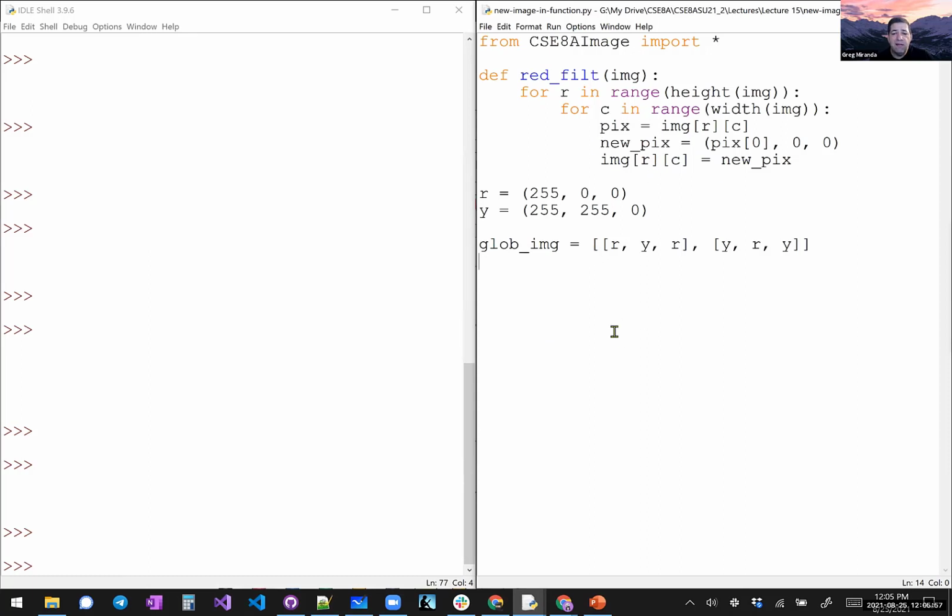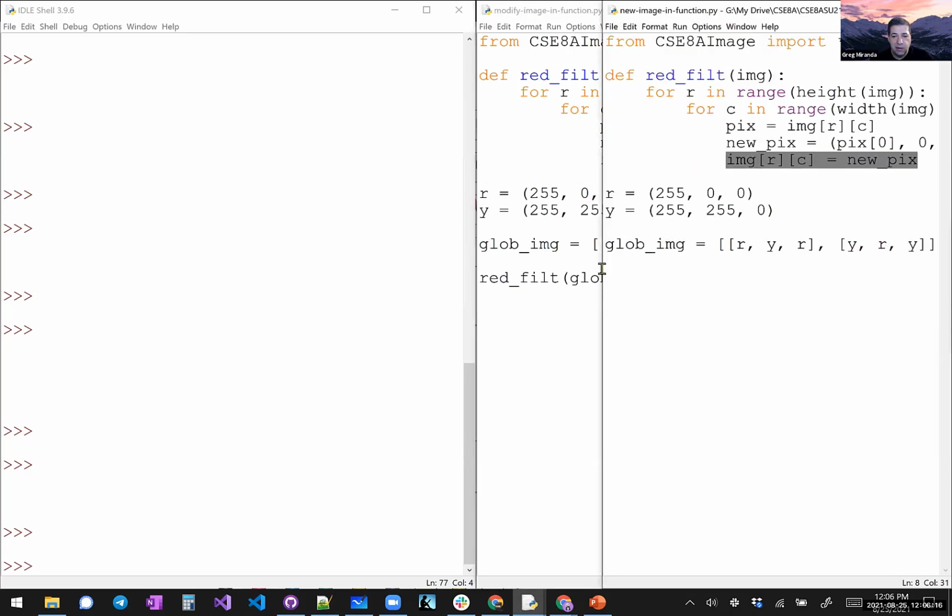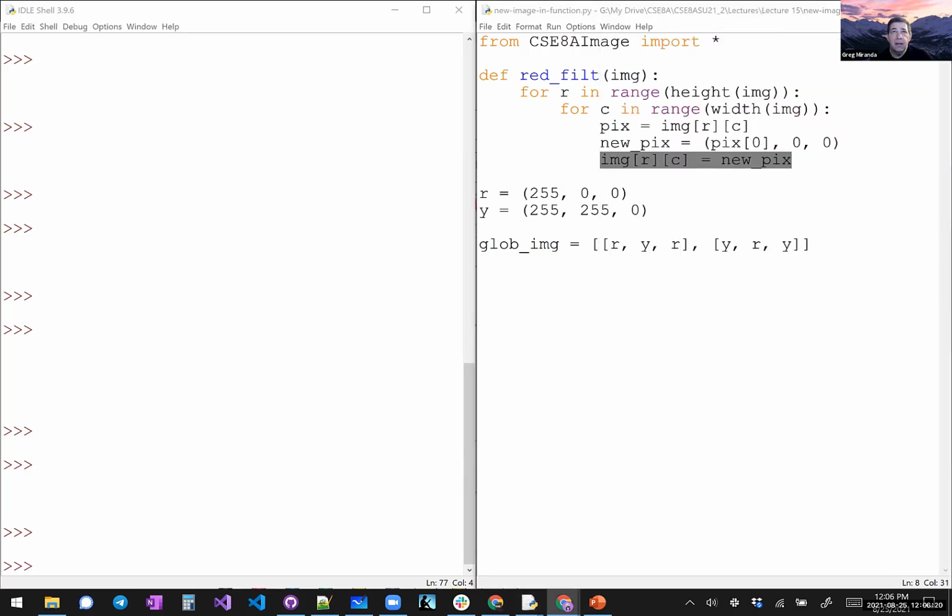But I want to modify this. I don't want to change the original image now. This currently changes the original image. I don't want to do that. I do not want to modify the original image. I want to make a brand new image, and I want to leave the original image untouched. This changes the original global image, right? We saw how that worked. I don't want to do that. So let's write a little bit of extra code here to do this one.